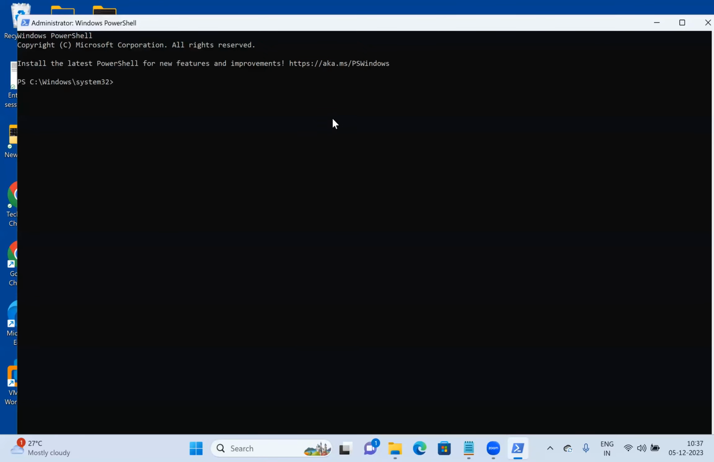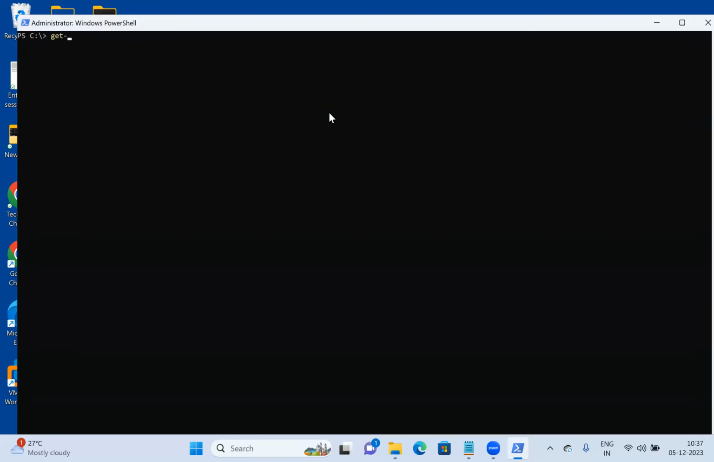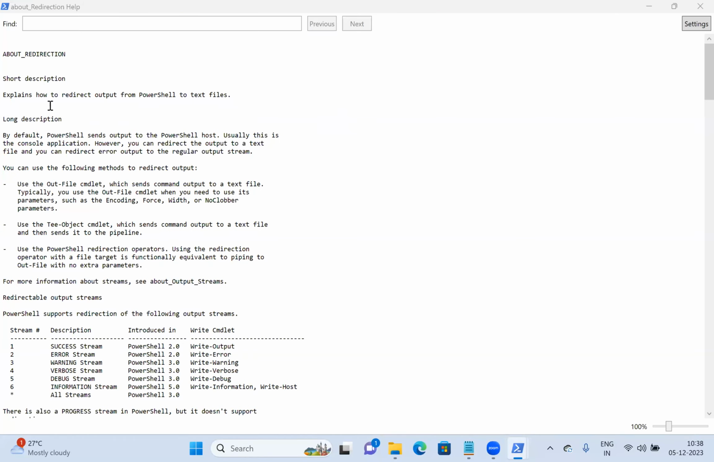Let's go for help. Get-Help about_redirect. We'll type about_redirect and see whether we'll get the output or not. Then we'll use the ShowWindow parameter. Okay, these are the details.